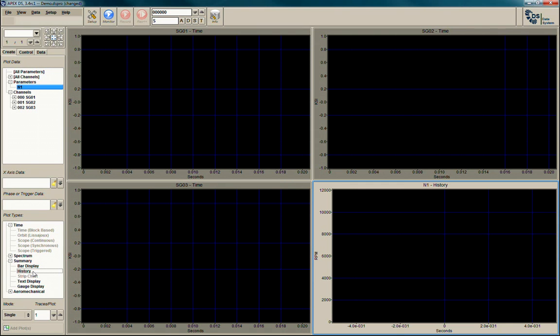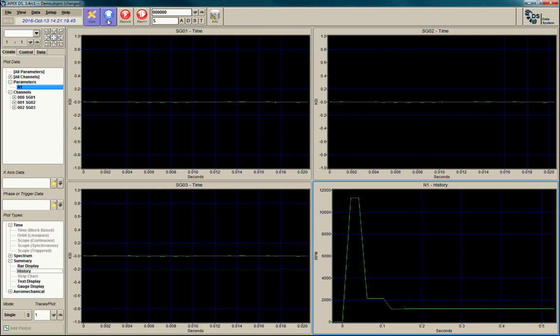Your setup could have many parameters, especially if you use our parameter server interface to a low-speed data acquisition system. Parameters are slowly varying or low-speed signals. Selecting history under the plot types tree produces the plot. At this point, we can begin monitoring signals in real time by clicking the monitor button at the top of the display. Notice how all the plots begin to immediately update and the system clock begins to increment.